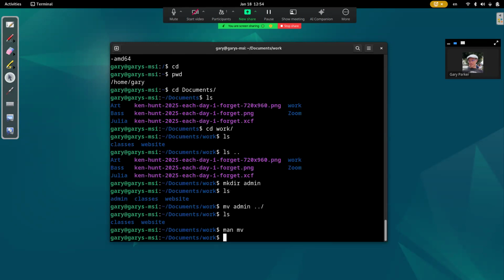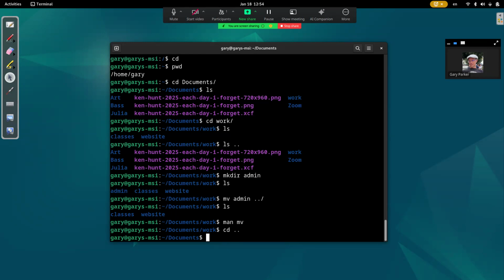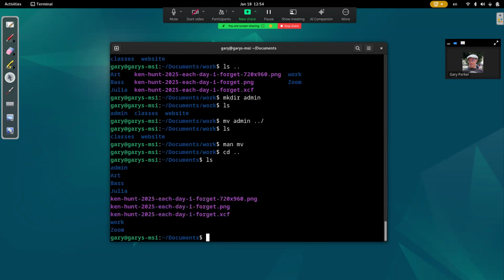So now let's back up a directory, cd dot dot, and that puts me in documents. And now if I ls documents, I should see that there's an admin. And notice it's displayed a little bit different. So the ls command, based on some other things in the configuration of your shell, in this case I'm in the bash shell, will put things in one, two, three, four columns depending on how many things are in there and how long each file or directory name is.